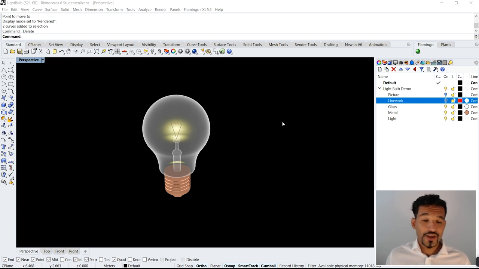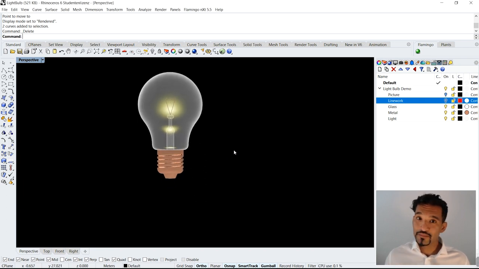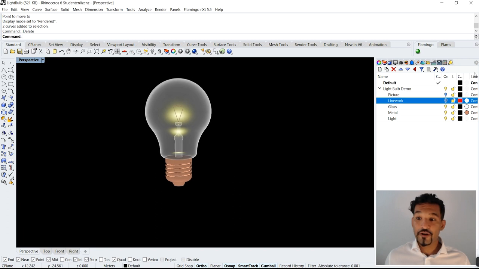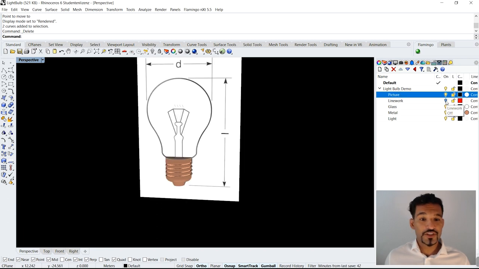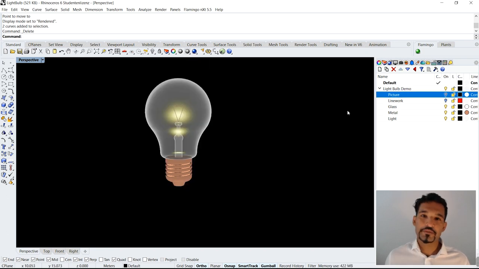In this tutorial, we will look at how to shape up this light bulb. We will use a reference picture that we will then use to generate our line work, and then use one key command, which is the revolve command, to generate this complex shape.